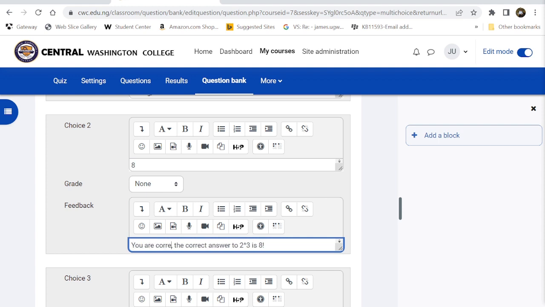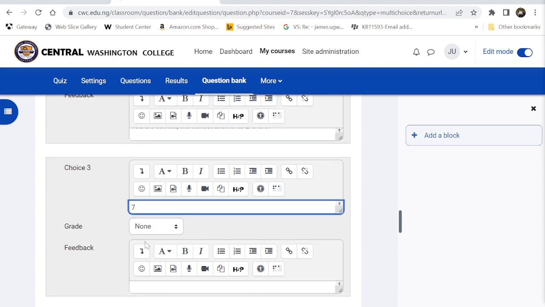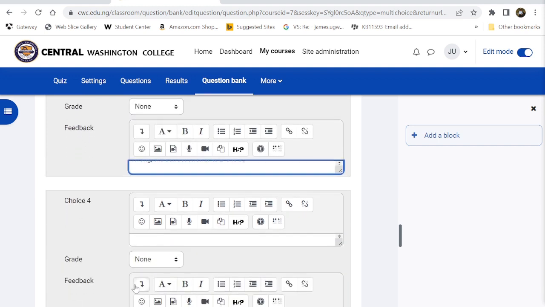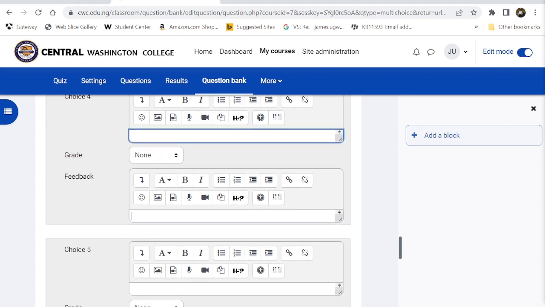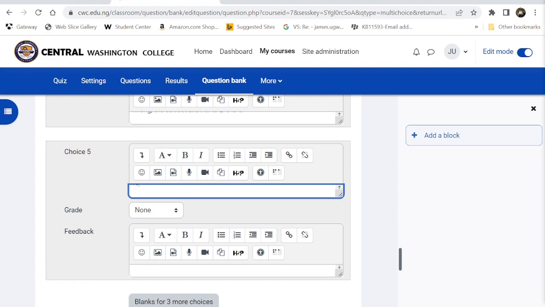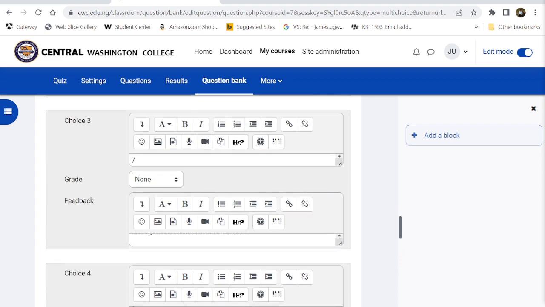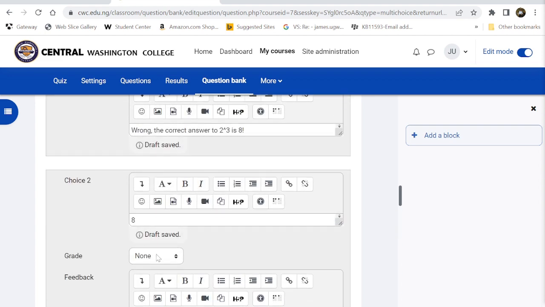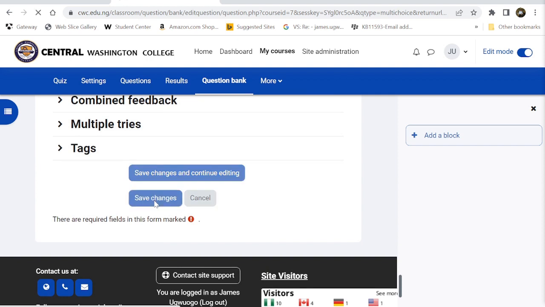You are correct, and so on and so forth. So we're just gonna paste the other ones are wrong. We're gonna make 7, say it is wrong. Here we're gonna make it 5. We're gonna say it is wrong. Here we're gonna make it 18. And we're gonna say it is wrong. And then one of them must be 100%. So let's find the one that is the right answer. Which one here? So we're gonna make it 100%. Okay. And then we'll save that.